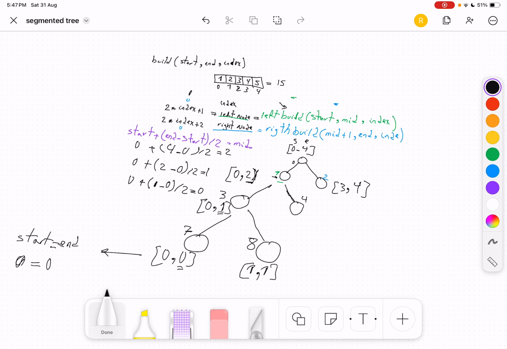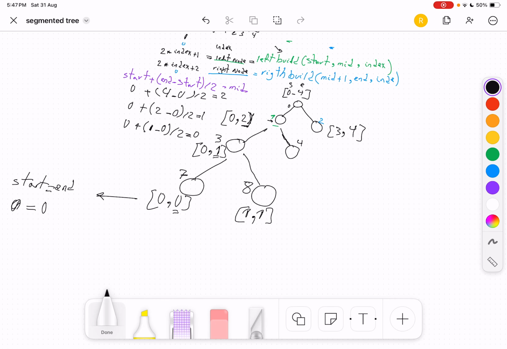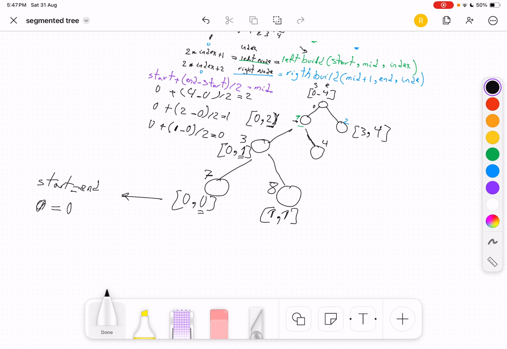I highly recommend you don't try to formalize or memorize this. This is how we build a tree, but you just draw it once, watch the video maybe two or three times, and really understand how it works. And we have a golden rule to get out of this expanding tree forever: if start and end are equal, we stop.